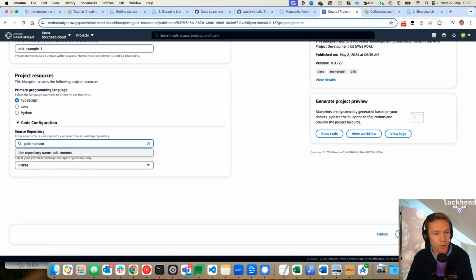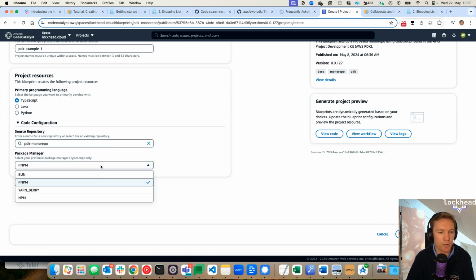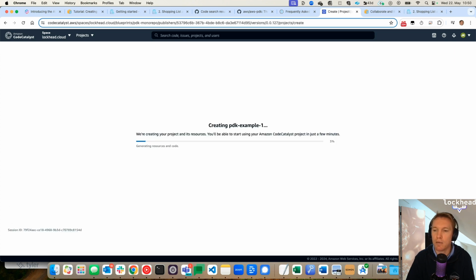PDK monorepo. Monorepo, and then I'm going to use npm just because I've been using that for a while. Okay, let's move on. Let's see what this generates for me.